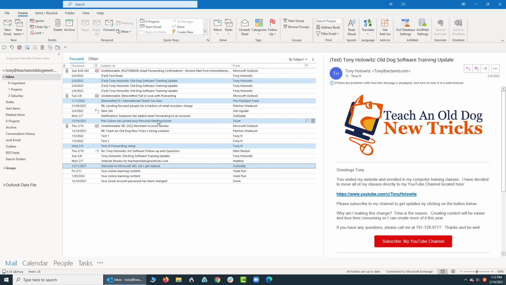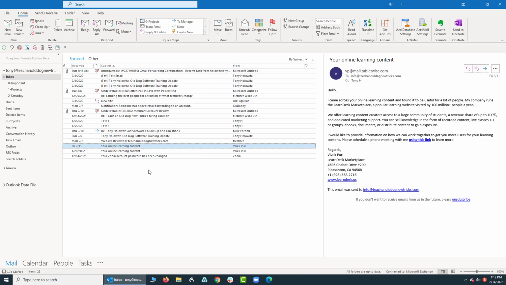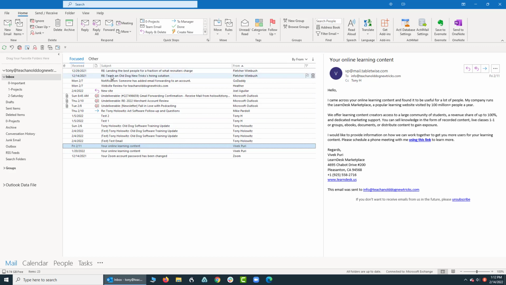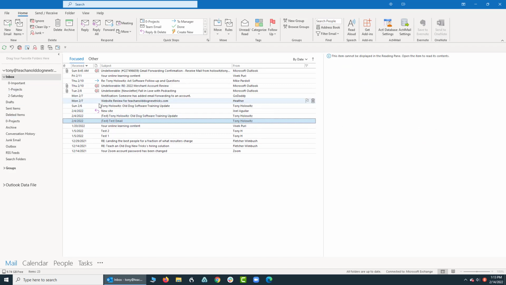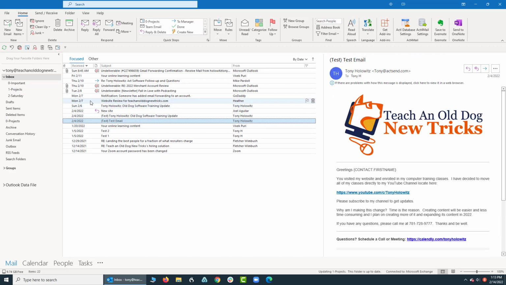Now, if I put my pointer on any of these items that are highlighted in blue and click and hold, I can drag all these things to my Saturday folder. If I want to sort things so I can easily select them, I might select on who they're from, when they were received, or just grab one and drag it over to wherever I want it to go. But the idea behind this is really simple.